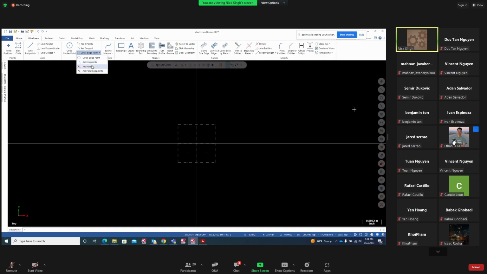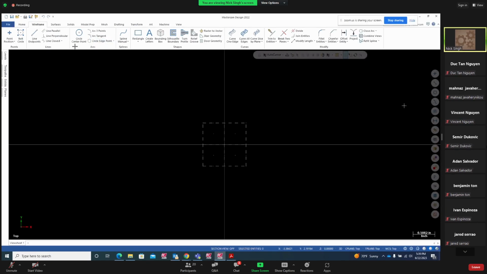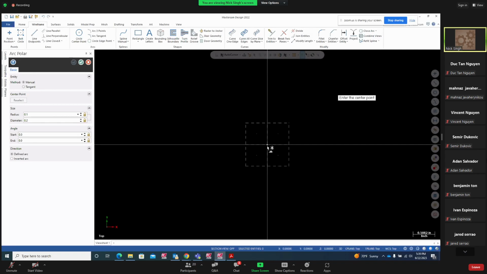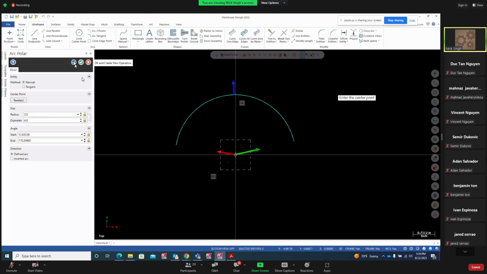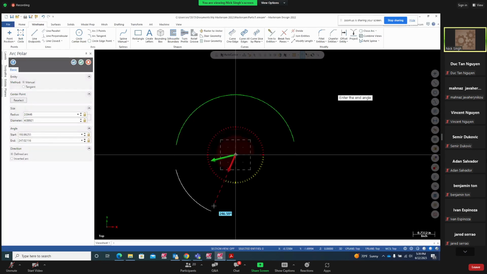create arc polar. This is enter the center point. This is my center point, and I'll just eyeball it. I'm going to start from there to here, and the diameter is 4 inches, so we're going to go radius 2 inches arc. Okay, then we have the same center point. We're going to create another arc from there to here, and that is also going to be radius 2 inches.